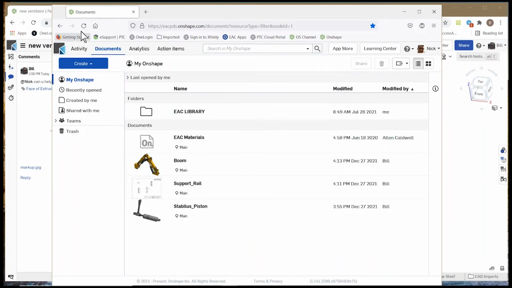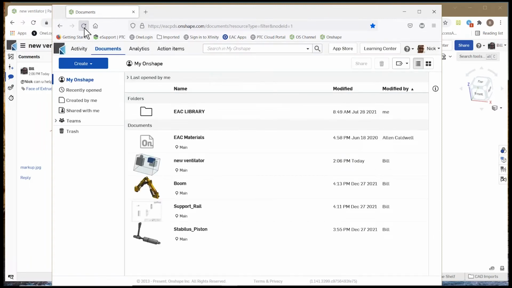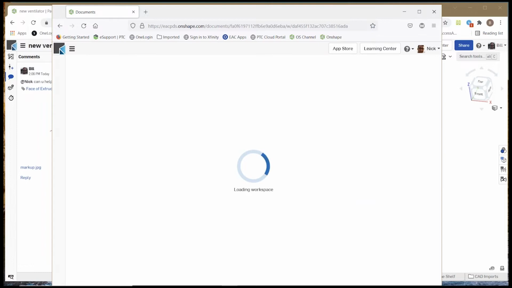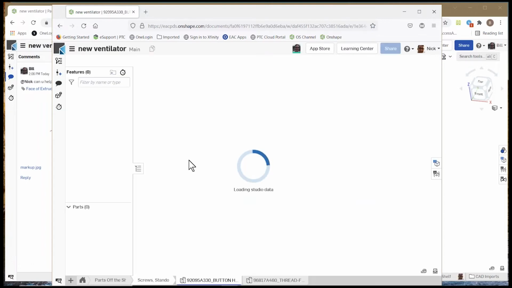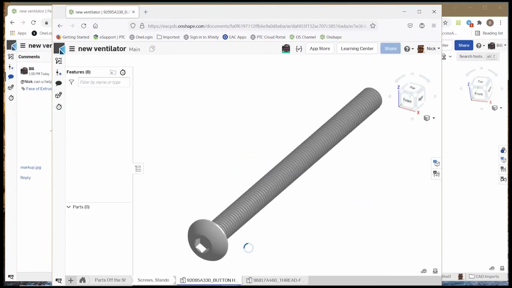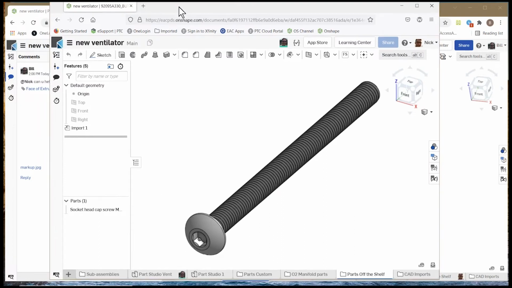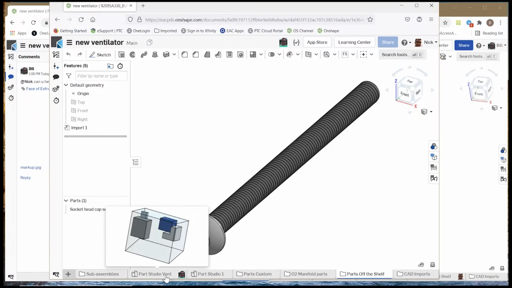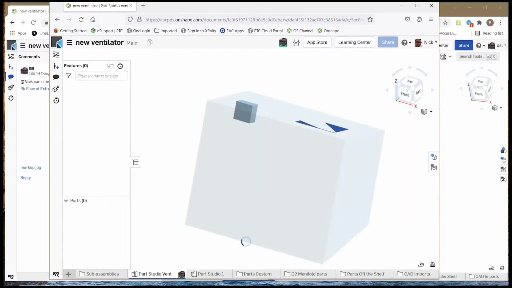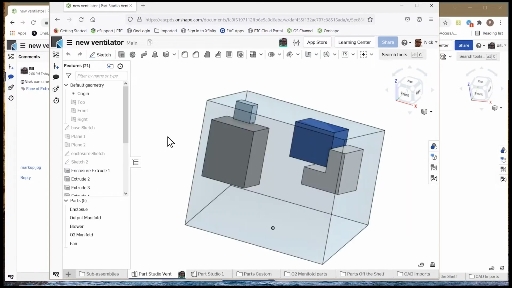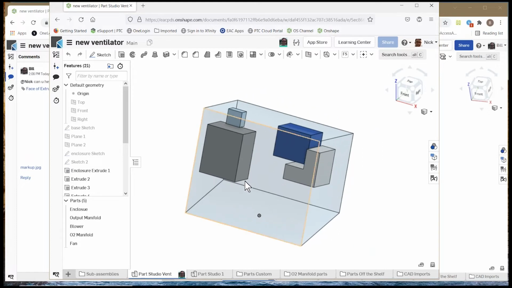So this is currently the products that he's been working on. When he does a refresh here, we can see that we've added our new ventilator. So Nick can see that right away. He can click on it, and he's brought into the ventilator that we are working on right now. Down here on the bottom, you can see where I am. So I am in the part studio. So he can click on that, and we can see the images that Nick sees here.